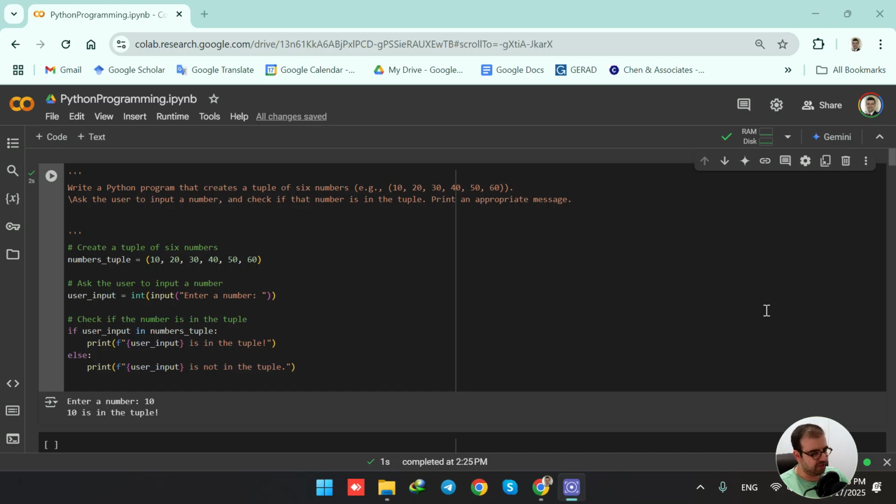Hello everyone, welcome back. We would like to write a program that creates a tuple of 6 numbers. Then ask the user to input a number and check if that number is in the tuple or not. And then print an appropriate message.